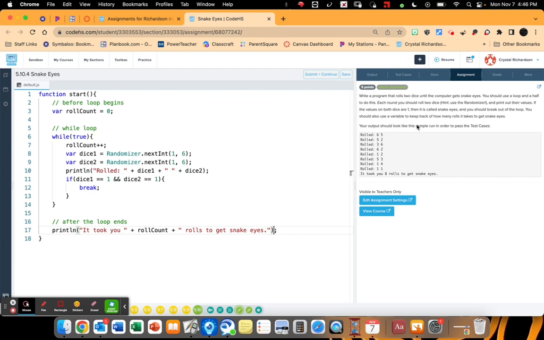I'm going to reread through my directions, make sure I hit everything. Roll 2 dice until you get snake eyes. Use a loop and a half. So there's that break statement that makes it a loop and a half. We rolled 2 dice with a randomizer. We printed out their values. If both the dice are set to 1, it breaks out of the loop. And it gives a message on how many times it took to get snake eyes.